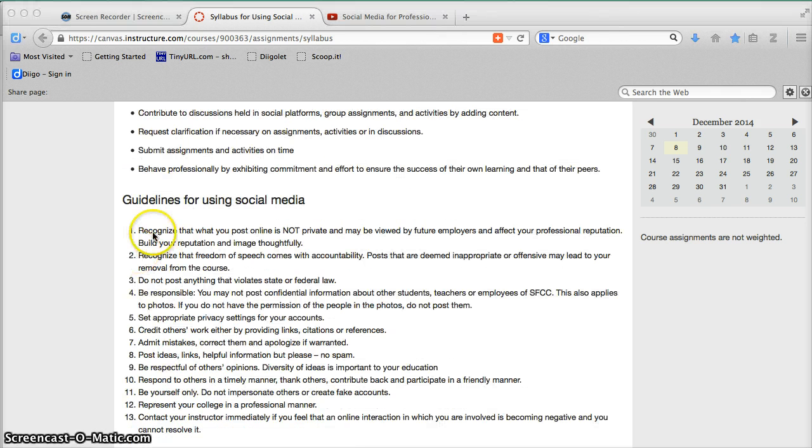Then we move to guidelines for using the social media. Again, you're clear in nearly every point, and I appreciate that clarity. I have a few questions or observations. First is, who is SFCC? Should that be on the home page or course description?